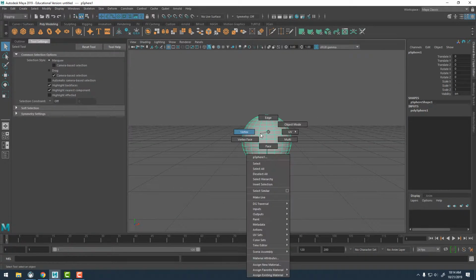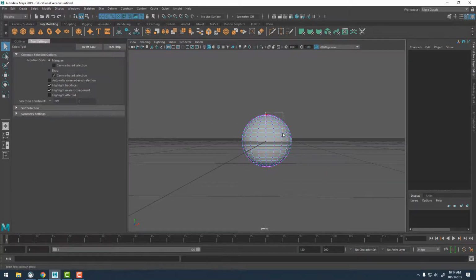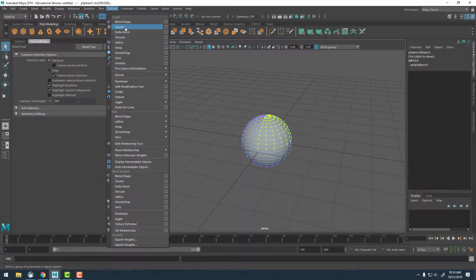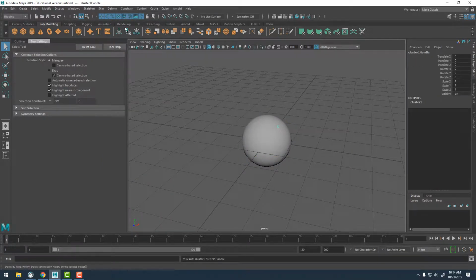So I'm going to right click and go to vertex mode, and I'm just going to grab a handful of these vertices here. And then with those vertices selected, let's go back to deform and let's apply this cluster. Now, all of these deformers, they are history based, and so if we were to delete the history, it's going to remove the influence that these deformers have over our geometry. And they also create node based history in our channel box over here.